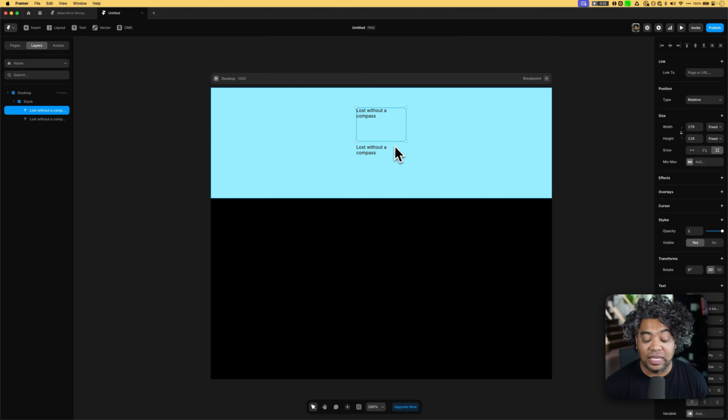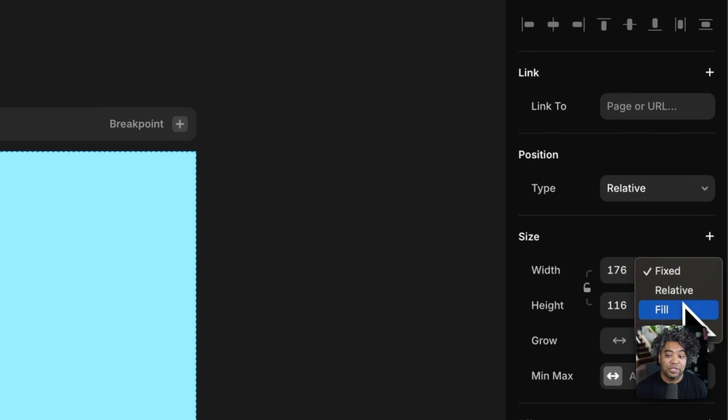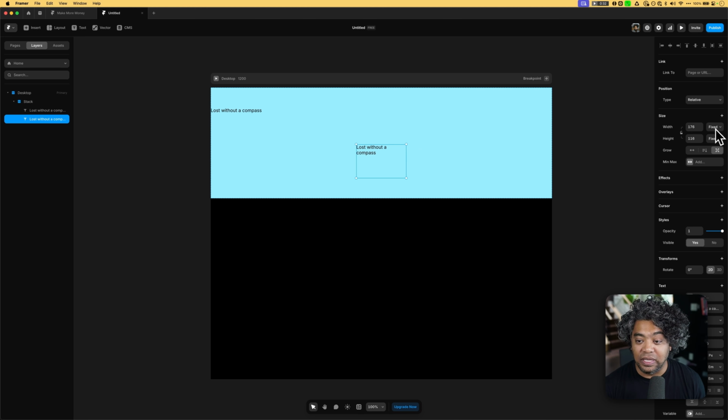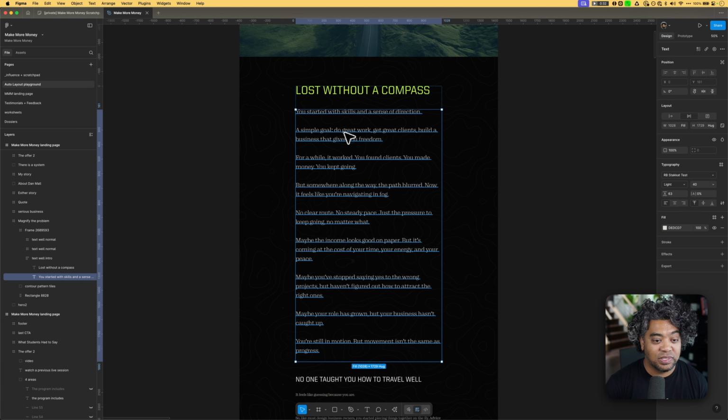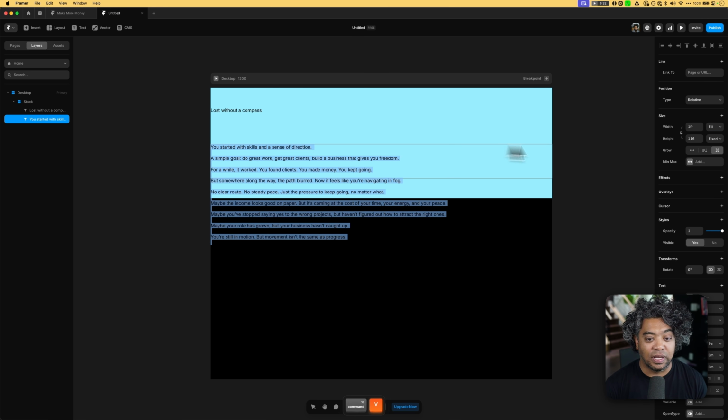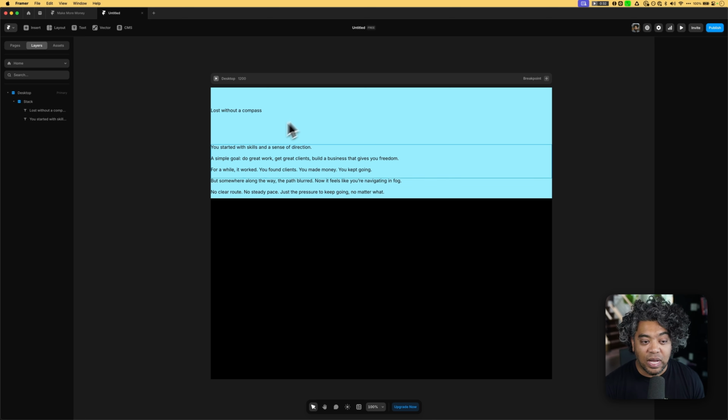So what I can do is I can give it something a little bit different. I could say, well, I don't want you to have a fixed width. I want you to fill the width, right? And there you go. Now it fills the width of the layout of the stack that I've given it. I can do the same thing here. I can say I want you to fill the width, all right? And let's copy and paste some of this text here, all right? And I'll just paste some text in here, okay? Okay, so now I've got these two things.